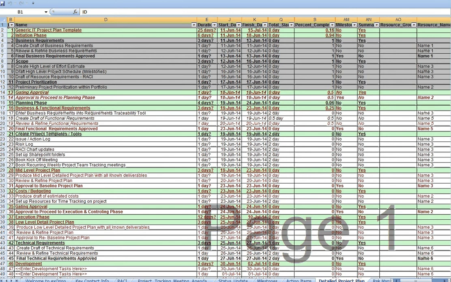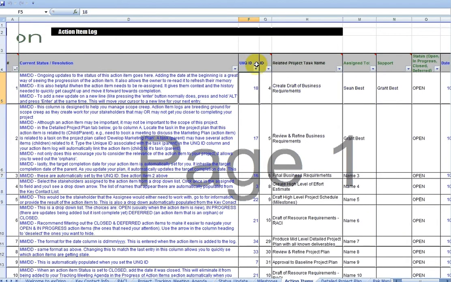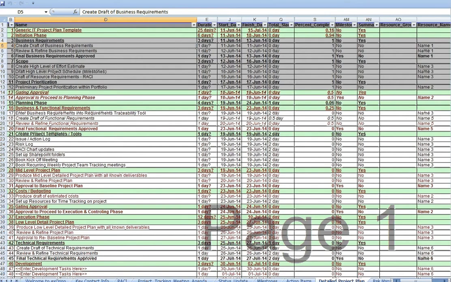Okay, so create a draft of the business requirements. That's the action item number there. So if we take a look over here again, really to be certain, the ID number is number 4. Create draft of business requirements. So we go to the project plan, number 4. Create draft of the business requirements.